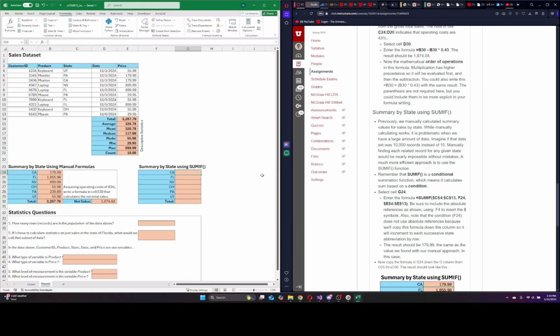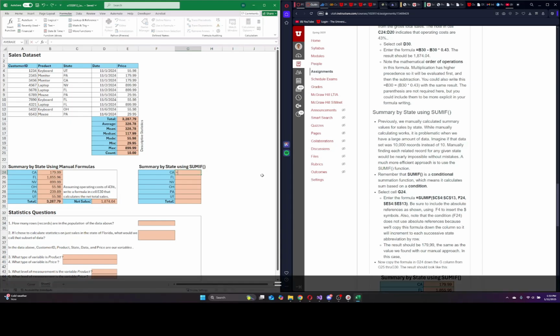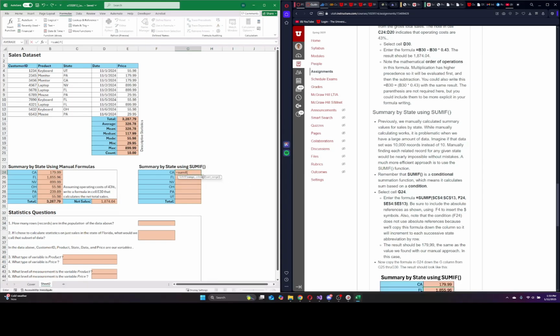We want to go ahead and enter our formula, SUMIF, open parentheses, and we see that we have criteria or parameters that we need to insert. First thing we have is our range. Next we have our criteria that we want to sum by, and then we have the sum range here.